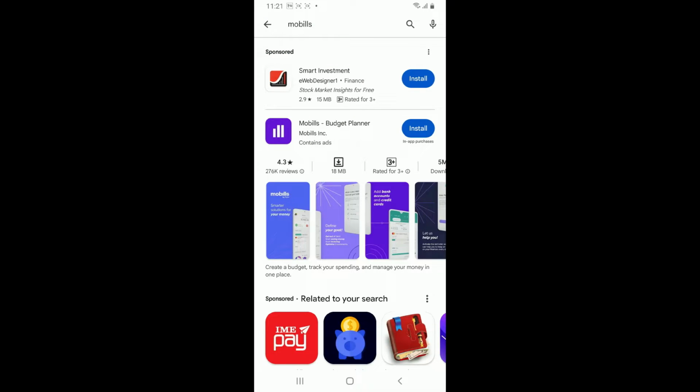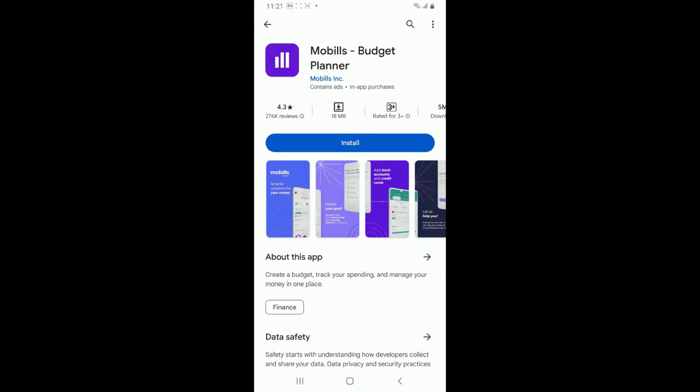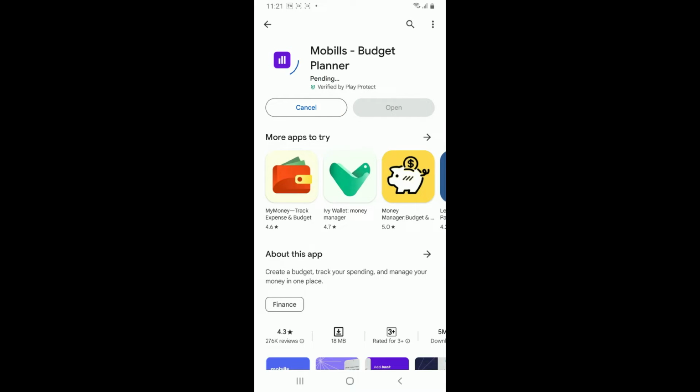Once you search for the application, in the search result, look for the Mobills Budget Planner application from Mobills Inc. Tap on Install to begin downloading it on your Android, which will take a couple of minutes. Wait for the application to download and install, and you will be able to download and open up Mobills Budget Planner application for your Android. So that is how it's easily done.